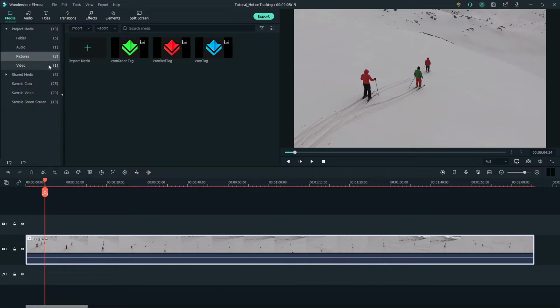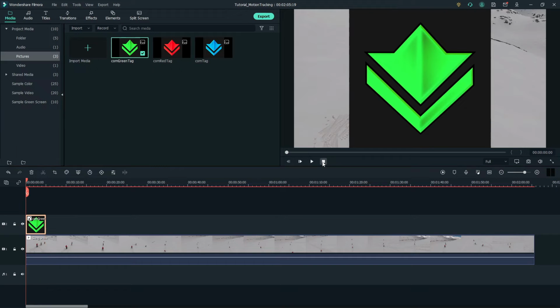Alrighty, so next up, we're going to have some pictures that we want to do motion tracking with. This is the first one, Commander Tag Green. This Commander Tag is actually from a game called Guild Wars 2. It's a pretty fun game if you want to try it out, also free to play.